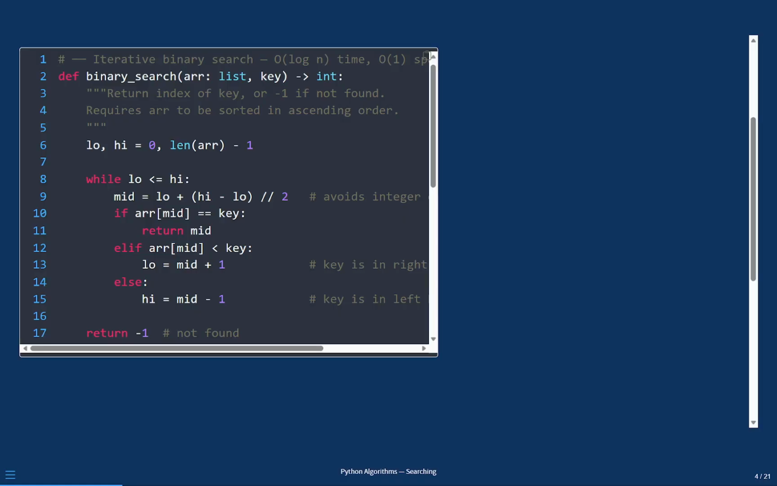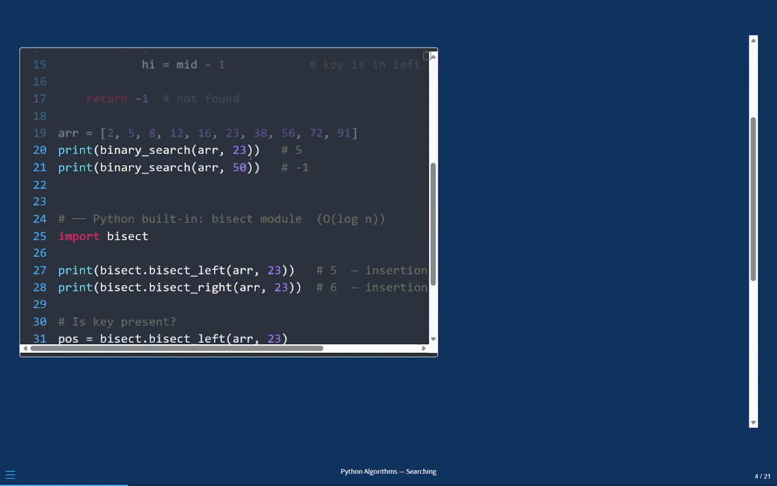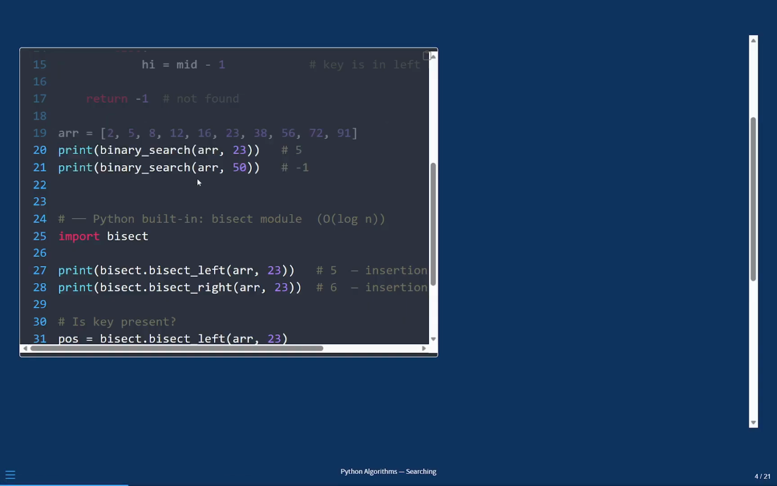The search trace shows key equals 23 in a 10-element array. Step 1. Mid is index 4, value 16. 16 is less than 23, so low moves to 5. Step 2. Mid is index 7, value 56. 56 is greater, so high moves to 6. Step 3. Mid is index 5, value 23. Found it in 3 steps instead of the worst case 10.